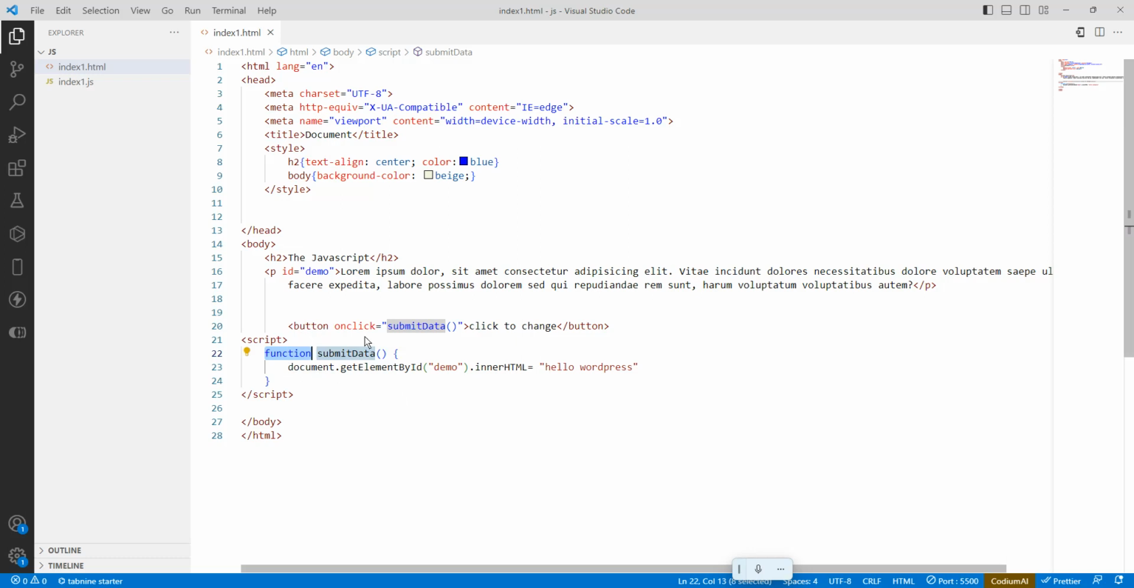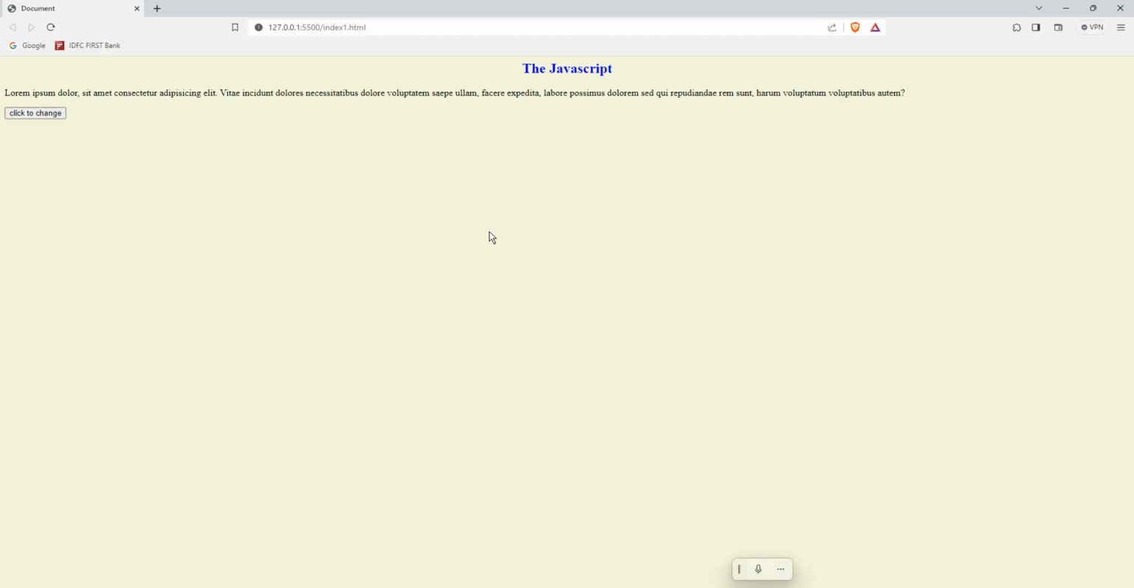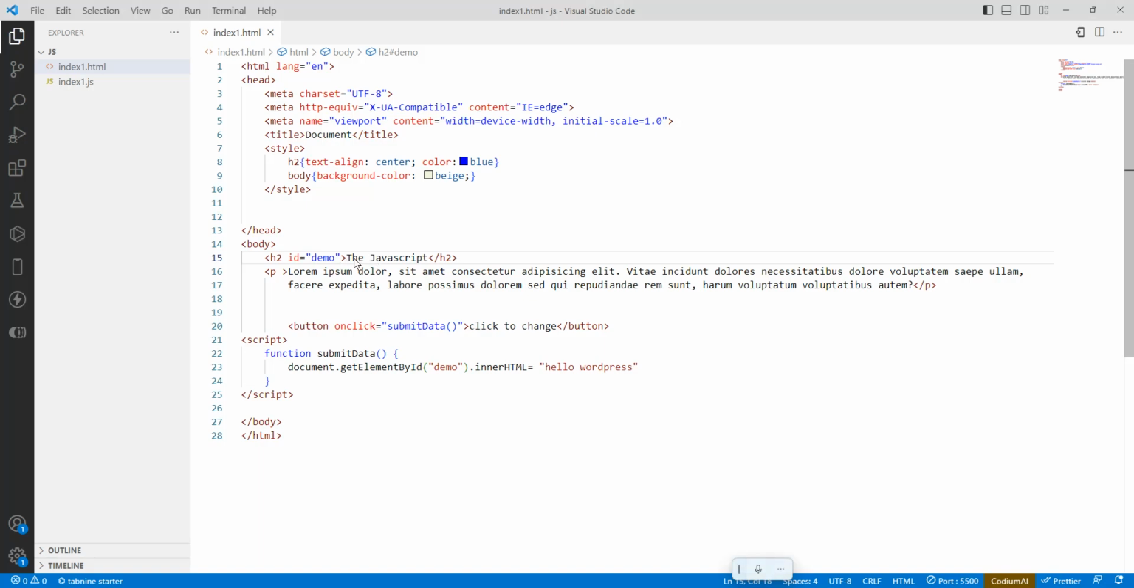So I have created a submit data: document.getElementById demo, the innerHTML hello WordPress is there. Here document.getElementById means it is going to find the ID. Where is the ID? In the paragraph. What if I change this ID to this one, save it, run it, and go here? If I click once, earlier this content was changing, but how was it changing? When I click, it is going to refer to the ID attribute. Now the ID is defined with the h2 tag.